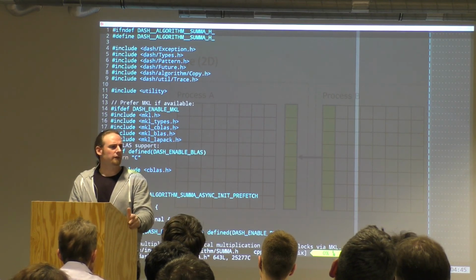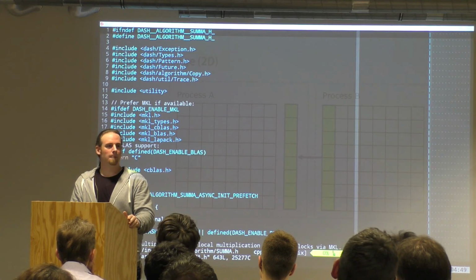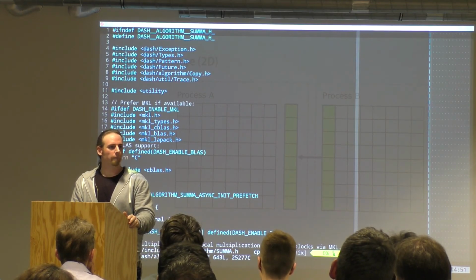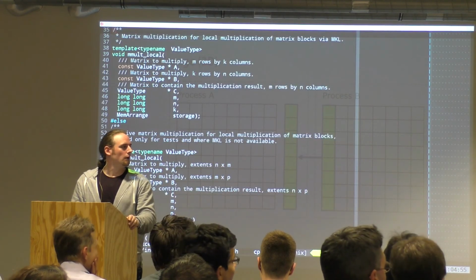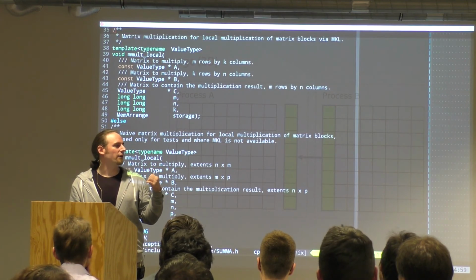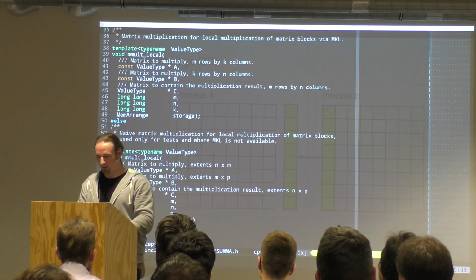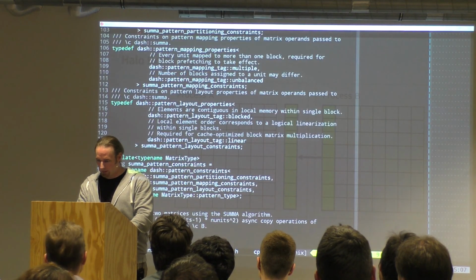So anyone experienced with ScaLAPACK? Okay, take my advice. Don't change that. Well, in the benchmark for this algorithm, there is of course a ScaLAPACK variant. I can show you. You will see. So okay, this is ML local. This is all internal. Boring, boring, boring.